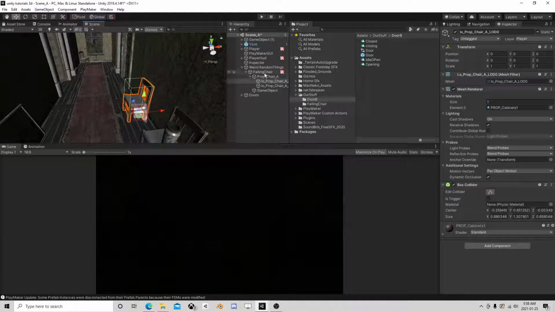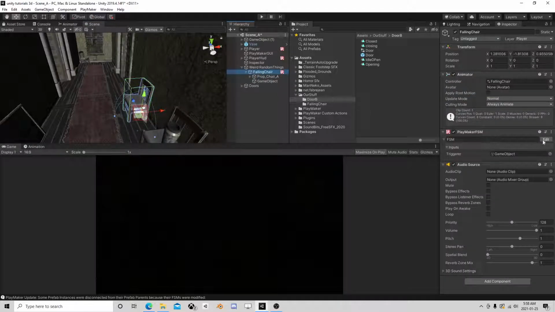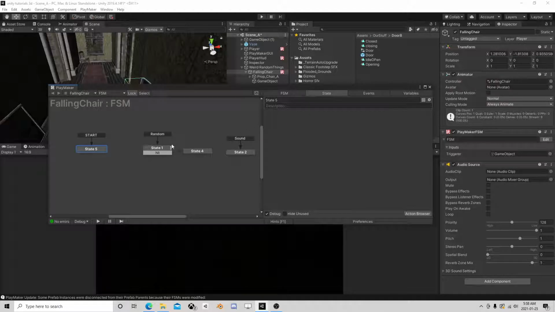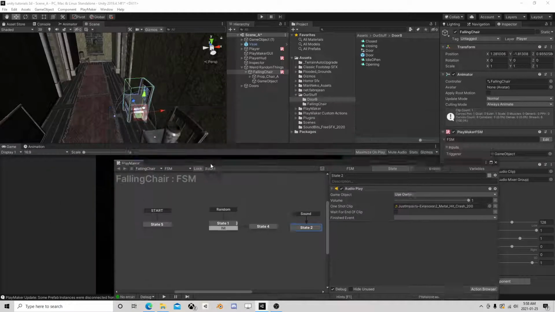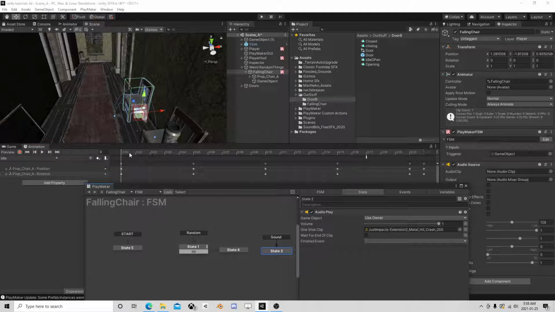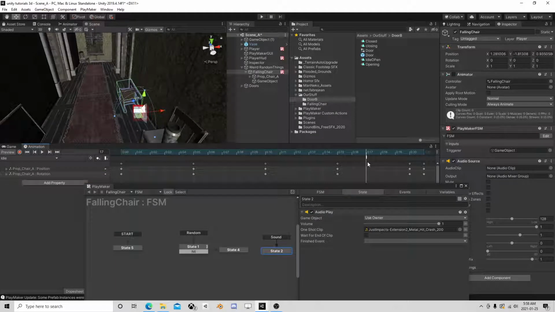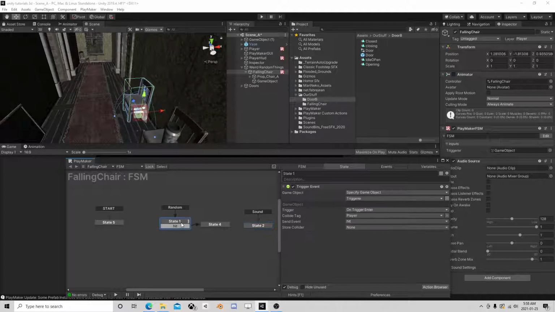So this chair, I think I actually altered this chair in the last video. Yeah, I altered this chair. I took away its raycast and distance checks, and I made just a trigger event, right? So I put a sound in, just like the door. As it plays, when it hits this point, I sent an event called sound, just like the door, nothing different. And I set it to a trigger event.